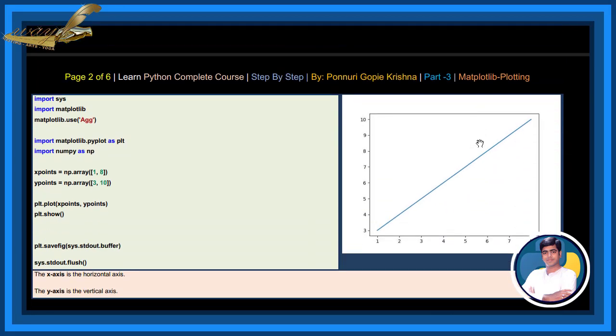See, if we execute this code with 1, 8, 3, 10 and plt.show, the code returns this. The x axis is the horizontal axis, the y axis is the vertical axis.